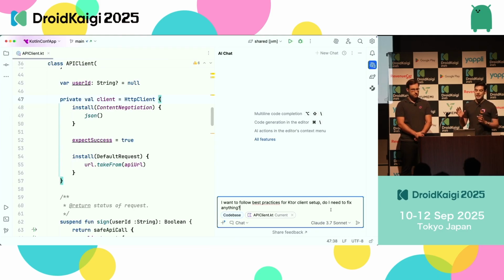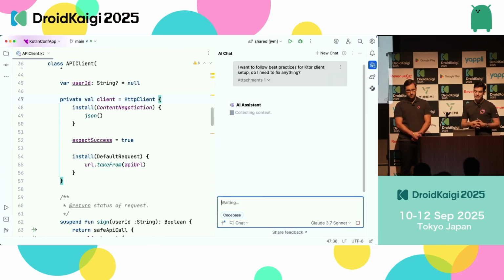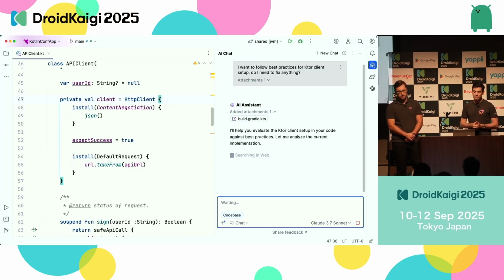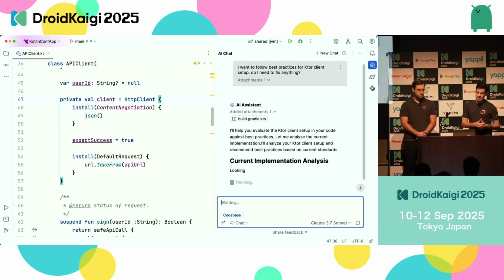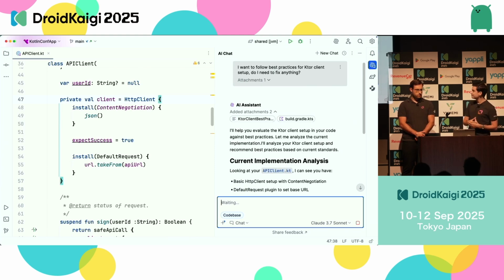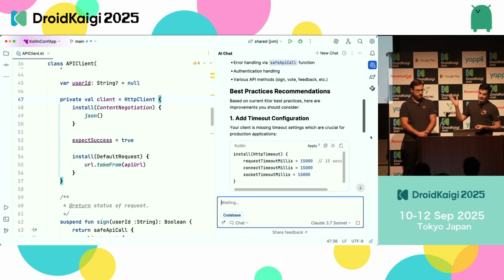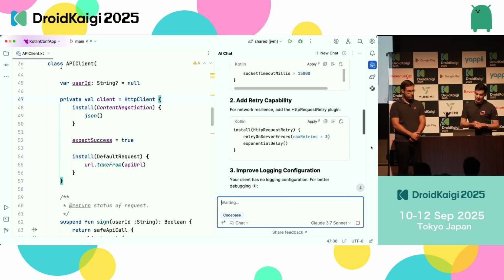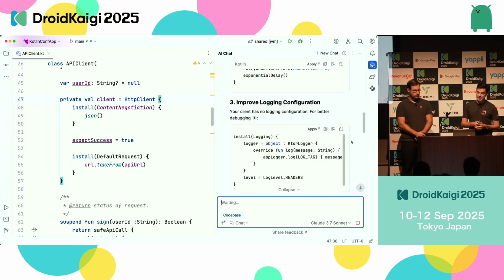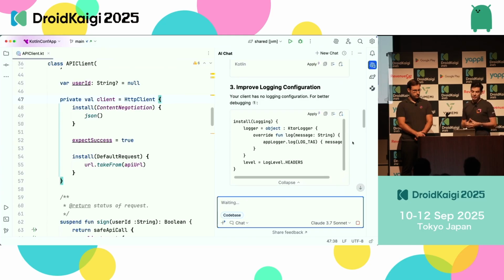When you do this, AI Assistant can use any information from your IDE as context to give you the right answer. For example, you can see here that as I'm asking a question about Ktor best practices, my current file is automatically attached so that its contents can be reviewed. As I send that question in, I'll get some recommendations in a moment, such as adding timeout configuration to my setup, setting up retry capabilities, and improving the logging configuration.